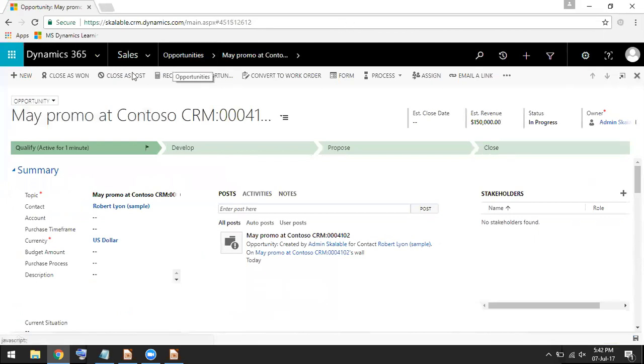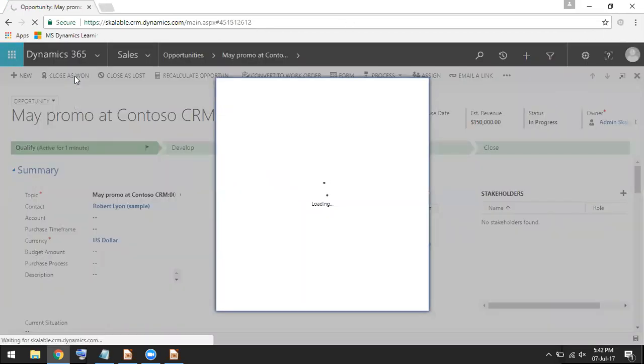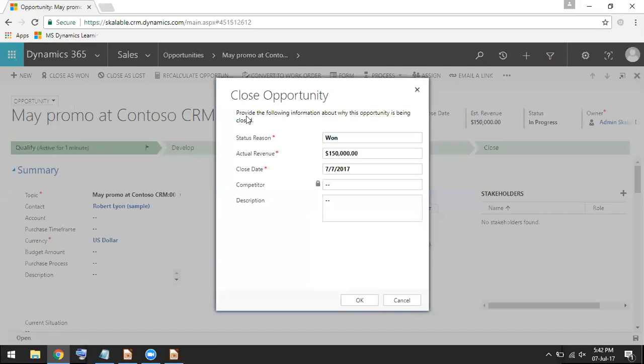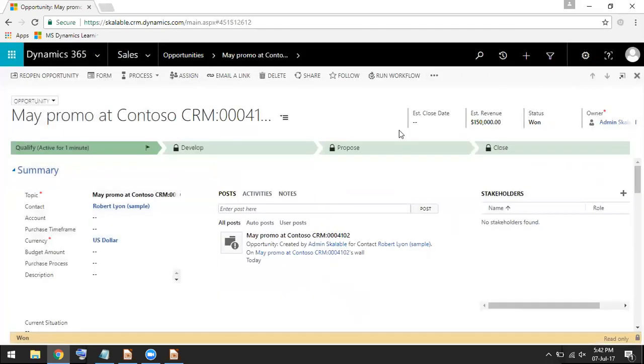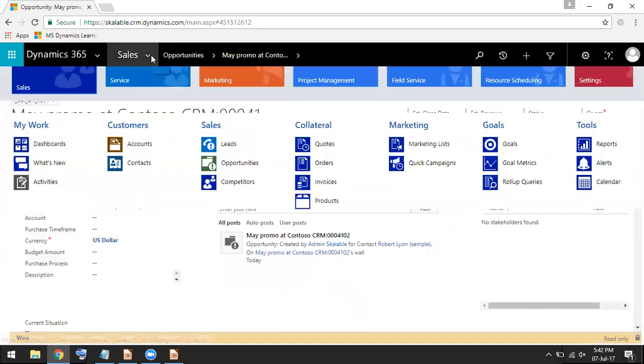So I'm just going to close this one. This will account against the campaign. Since we have linked across the campaign response and campaign, this will account against the campaign record. So let's see the marketing dashboard.